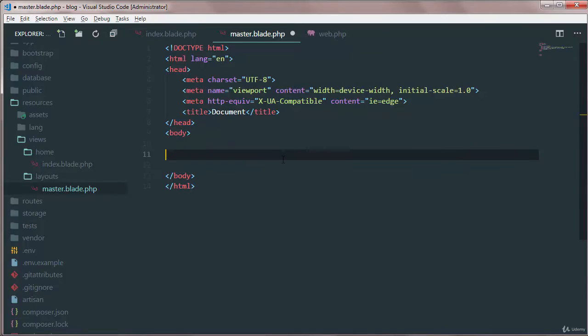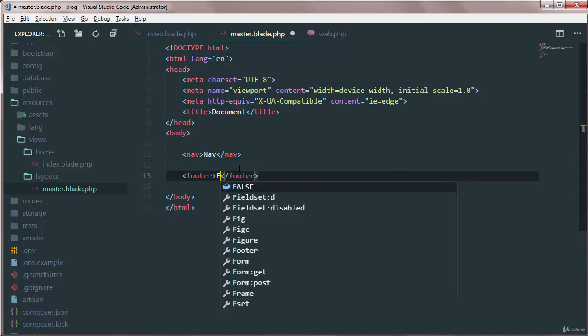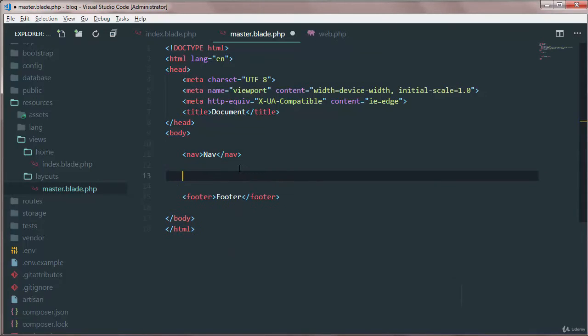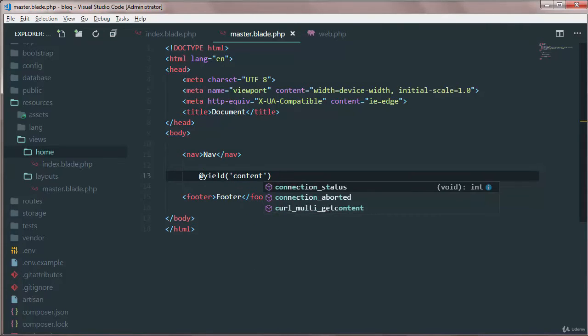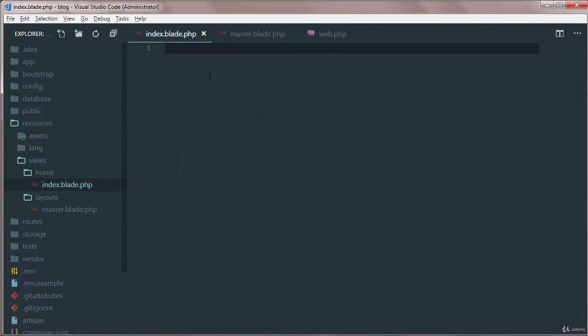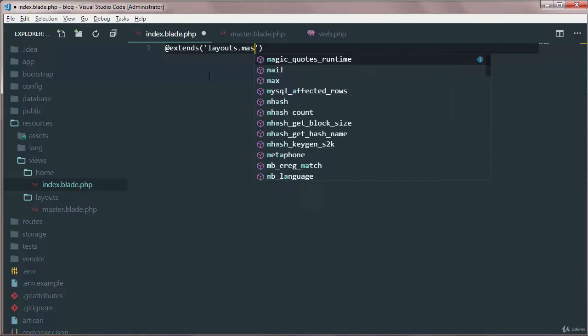Now, for example, this is my master page, my most common page. My navigation nav also lives here, and the footer also lives here. Basically, these two are common in our application. Now, what about content? Every page, the home page, the about page, has different content. So what we should do here is simply add yield, and we will call this yield content, for example. Now if we go to our index.blade.php, we will extend from layouts the master layout.